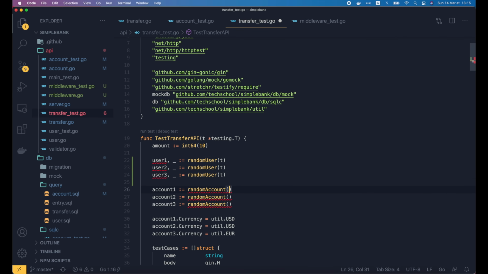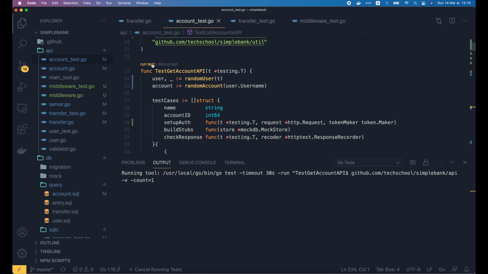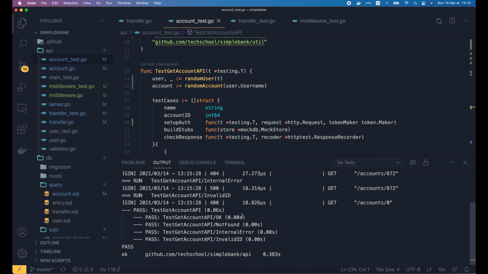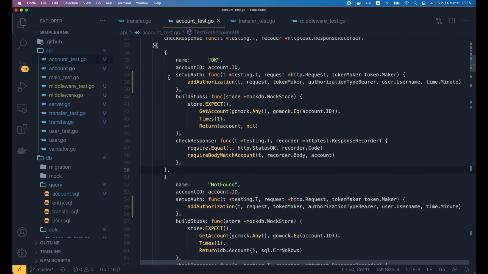So let's create 3 different users for each of them. To create account 1, we pass in user1.username. For account 2, we pass in user2.username. And similarly, account 3's owner will be user3.username. Alright, now all errors are fixed. Let's run the getAccount API unit test. They all passed. Awesome.